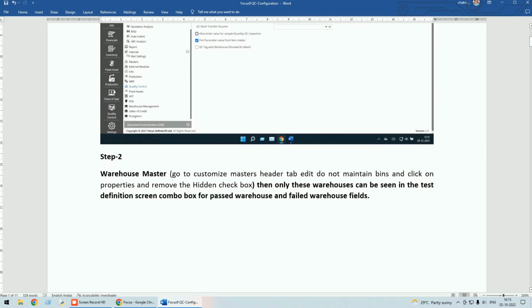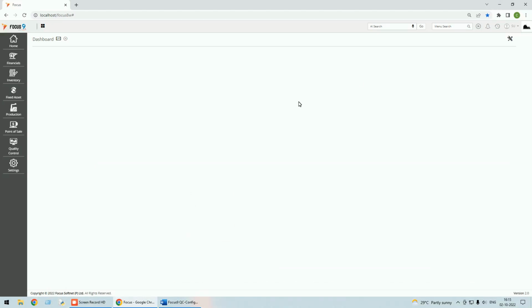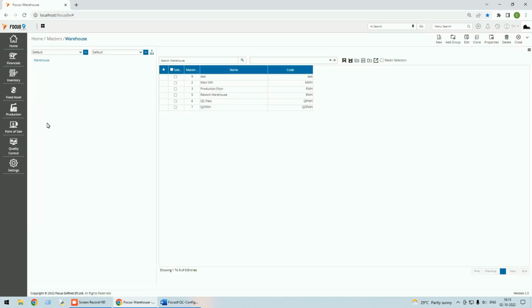Now you have to go to the warehouse master. Now you have to define whatever warehouses you want to see in the QC screens. So click on home button, masters, warehouses. Here I have many warehouses. One I have main warehouse, the other I have production floor warehouse, then rework warehouse, QC pass warehouse and QC failed warehouse. So I have created many warehouses.